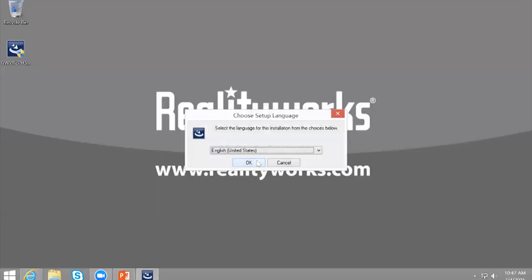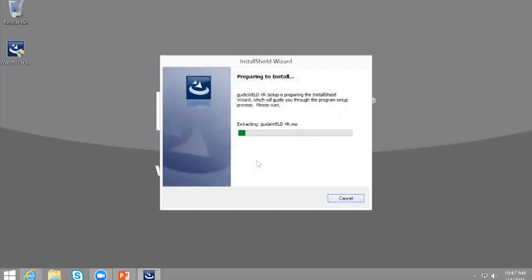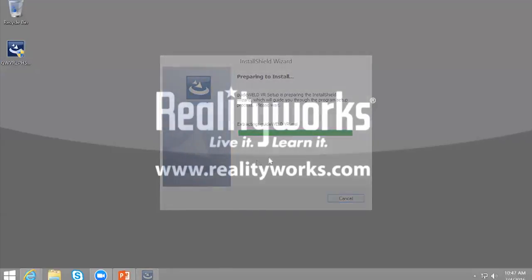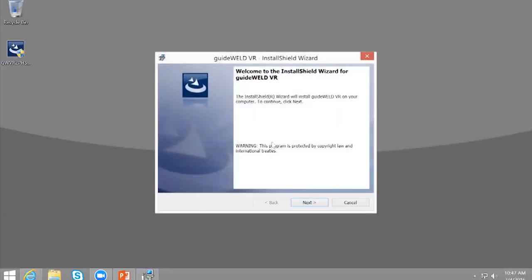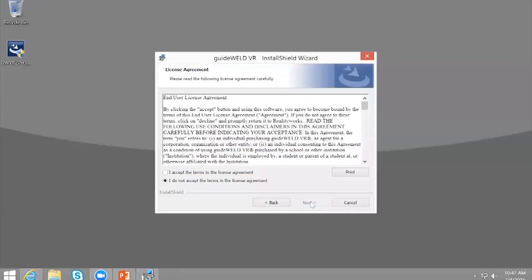The first step here is to choose a setup language. As English is my language, I'm clicking OK. We'll go through the extraction process next. And it may take a few minutes to go through, but what will come up is that installation wizard. First step will be to click on Next.